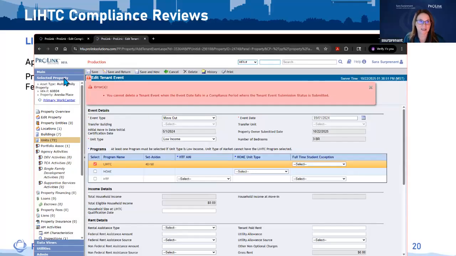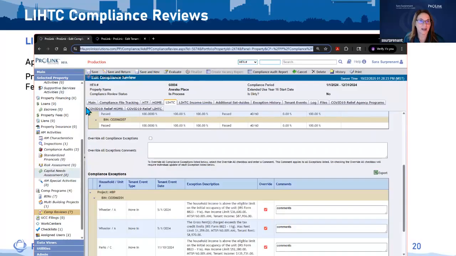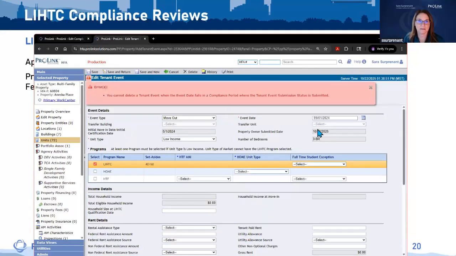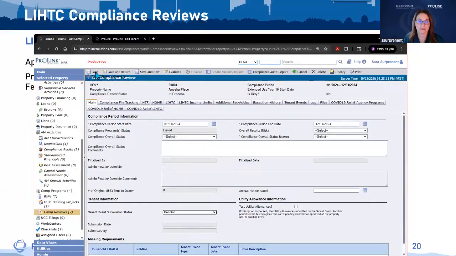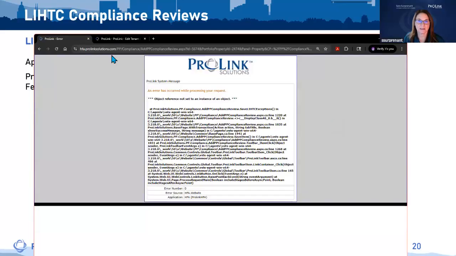And see, it's not going to let me. So let me go back over here. I have to change this back to, hang on. Stay with me as I struggle.